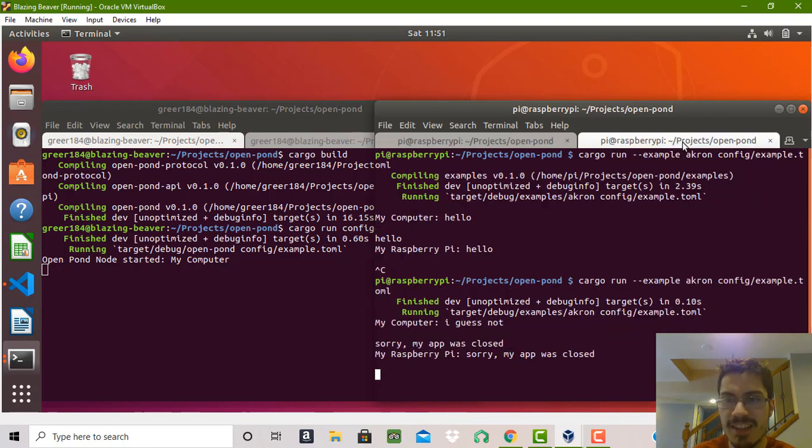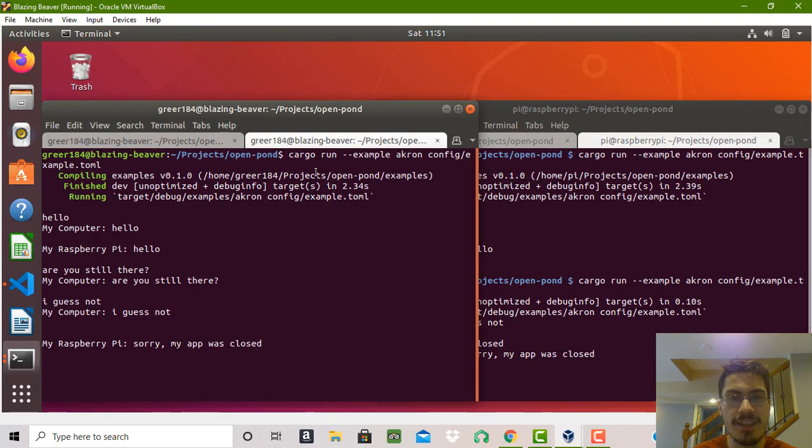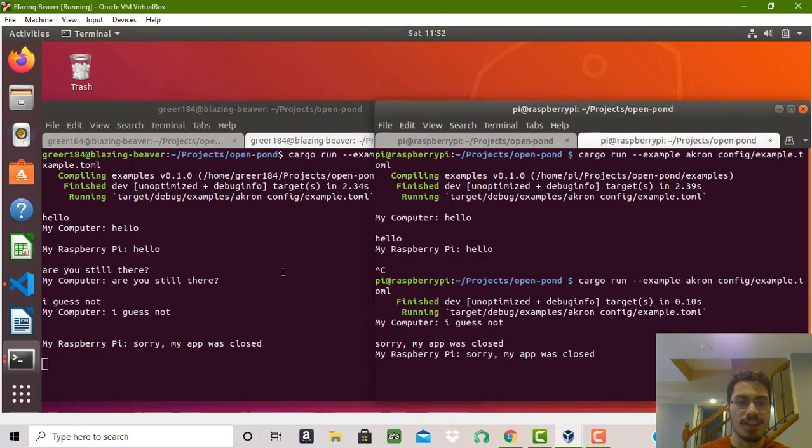And then on the other one, we go to the path that's running the application, which is in the examples folder, which is why we use that examples flag, and then pass the argument for the same configuration file, and then just start the app that way. And that shows that peer-to-peer communication between the two computers utilizing the OpenPON node on the back end to get the messages through.